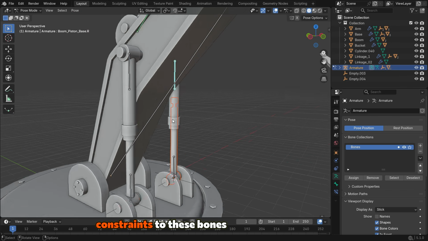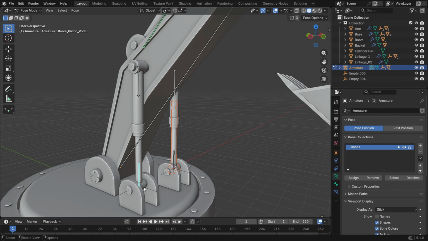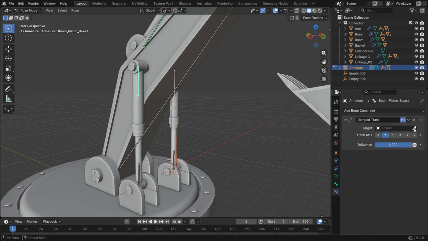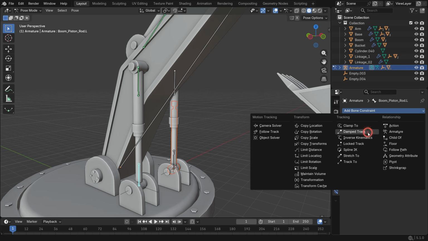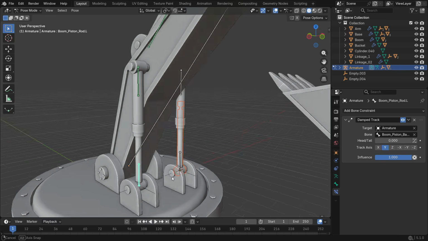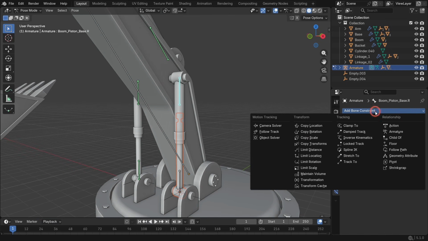Now, we'll add damped track constraints to these bones so the piston can slide properly inside the cylinder. First, select the piston base bone and add a damped track constraint. Set the target to the empty object. Then select the piston rod bone and add another damped track constraint. This time, set the target to the piston base bone. Now repeat the same steps for the piston bones on the right side.